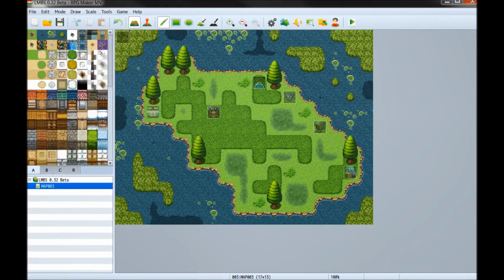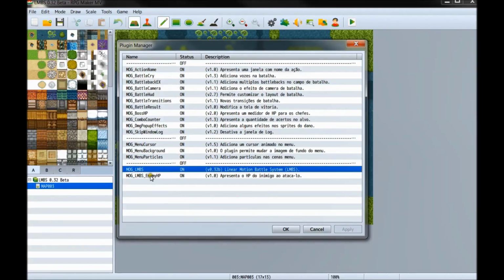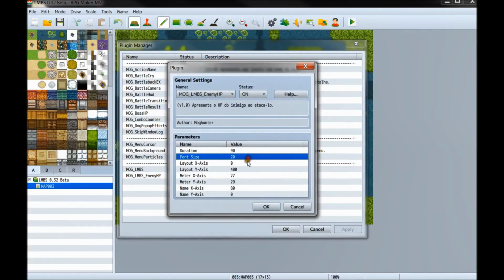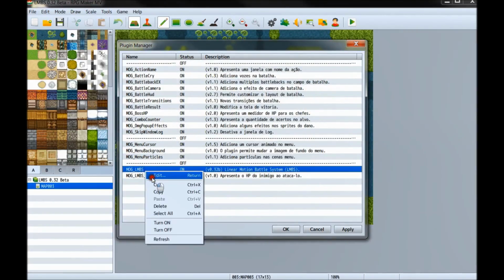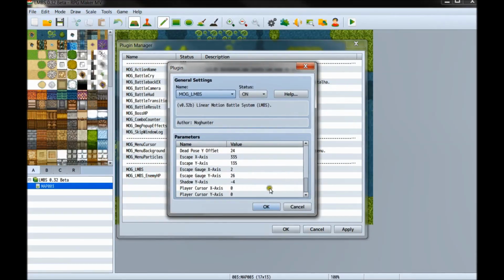Actually, no, there's one thing that I forgot to mention. That is when we go to the plugins manager, which is now what we do with scripts in MV, you will see a list of all the scripts that are included in the demo, which again is linked below. The ones that we want to look at are the LMBS, Linear Motion Battle System, and the Enemy HP. So once we edit them, we can just configure these things very easily, duration, font size, and all that kind of stuff. And then for the Linear Motion Battle System, it's a little bit more complex, just because it has more options.